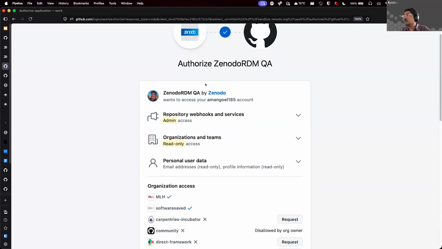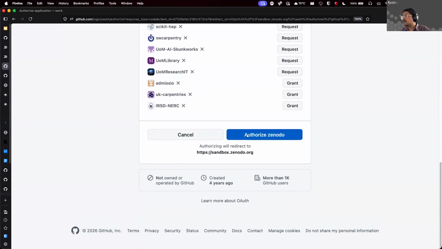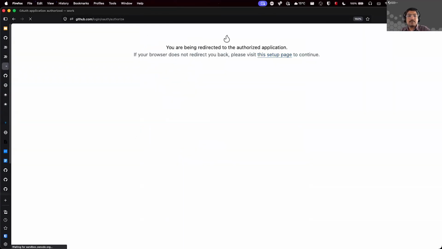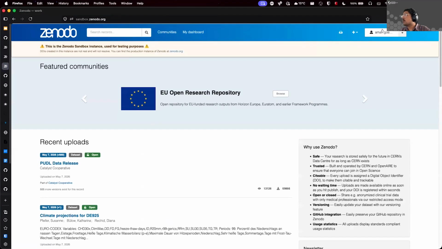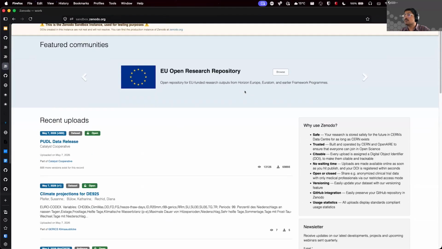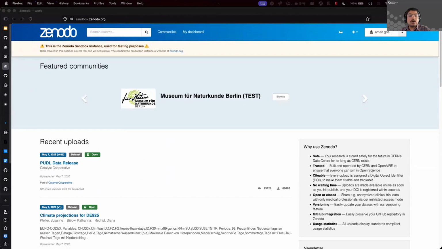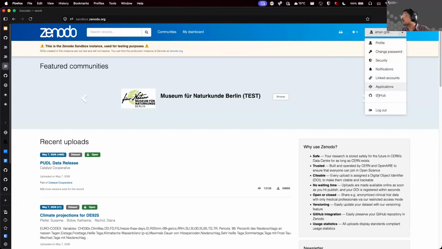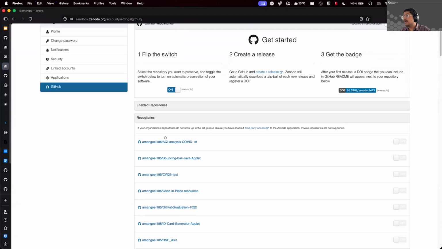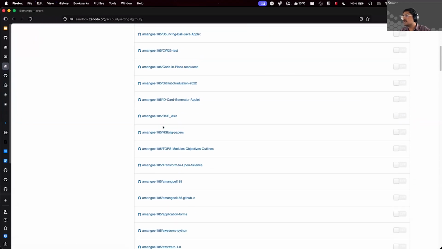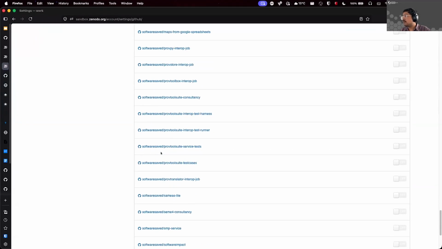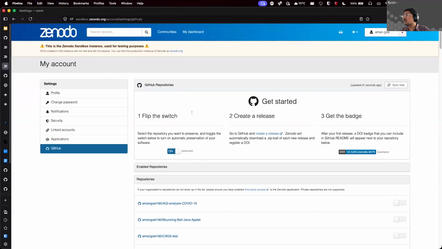Now it is asking me for authorization to link it. So I authorize Zenodo to link my GitHub account. And once it redirects, I'm logged in with my GitHub profile, it has linked the profiles, and it has provided me access to the GitHub integration as well. Now, I can go to the settings here and go to GitHub. Because I have linked my repositories, it shows me all the repositories that I have, and it allows me to flip the switch.